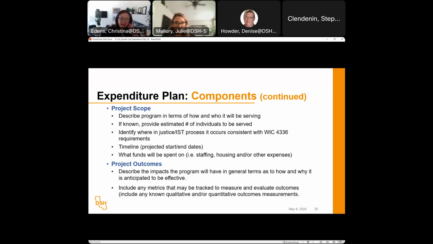In terms of staffing, we'd like to know information about what type of staffing. Is it a social worker? Is the social worker going to support the public defender in identifying individuals who could be diverted from the IST commitment? Give as much detail as you have available. If we have any questions as we're reviewing it, we'll call you up and talk through it and to better understand what you're trying to convey in the plan.